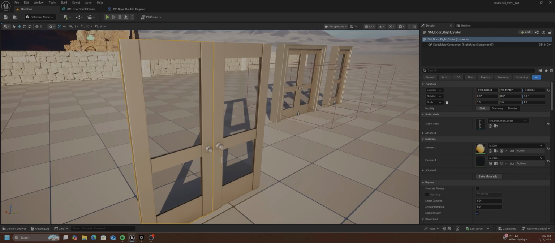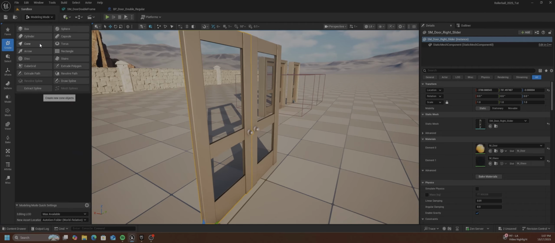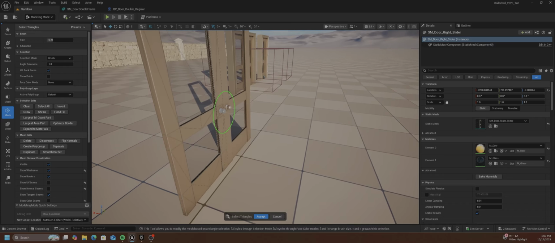But what we do need to do is get rid of these door handles. And we're going to do that by jumping into our modeling tool. We're going to go to modeling, and then down to mesh, and we're going to do a tri-select. This is basically selecting triangles using a brush. If I select it, you'll see I get this little green brush.